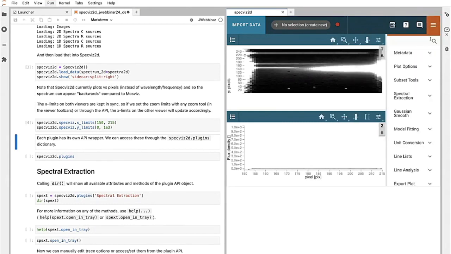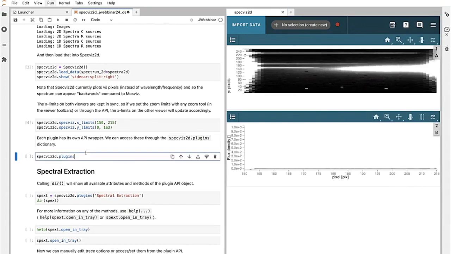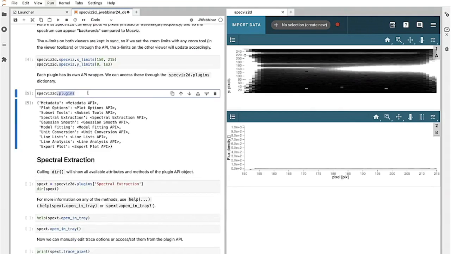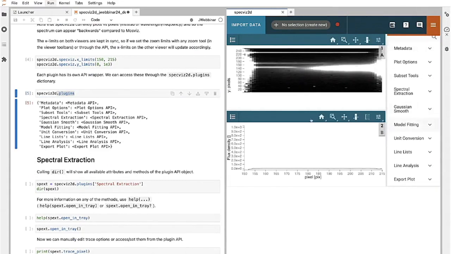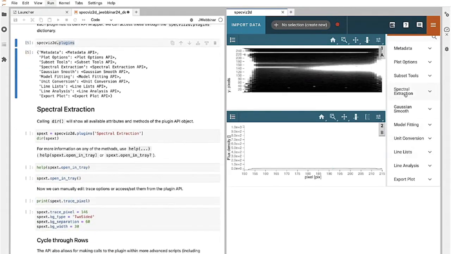We've also seen all the plugins in the sidebar here. We're going to be looking at the spectral extraction plugin, but I'm just going to make use of the API here. I think we saw this before from Jesse, but the .plugins attribute here is just returning a dictionary of all of the names of the plugins that are available for this instance. So you see those all here, and then the values of those objects are an API access to those individual plugins.